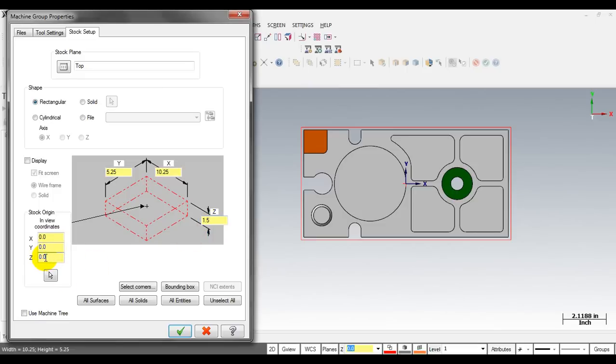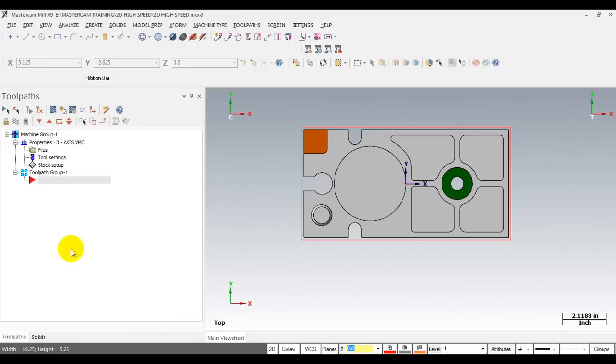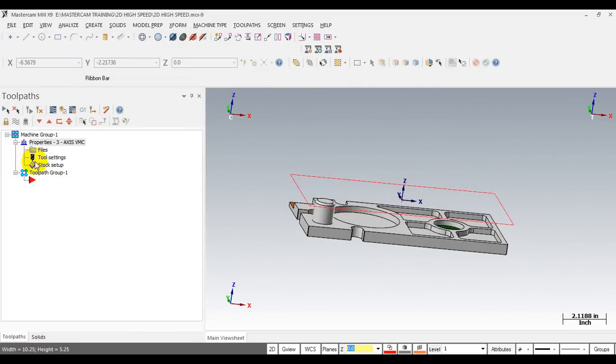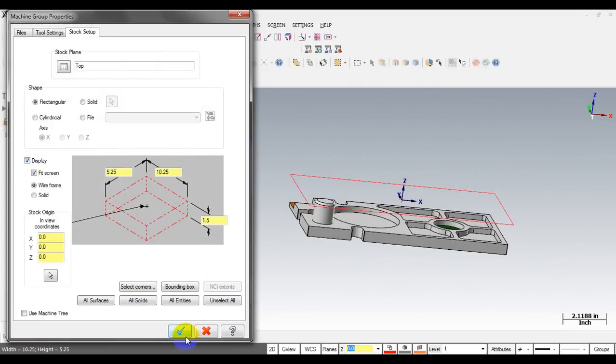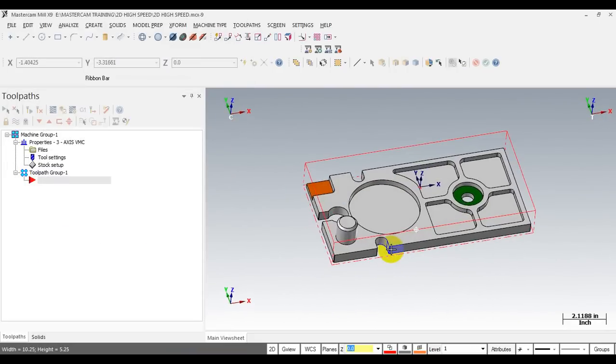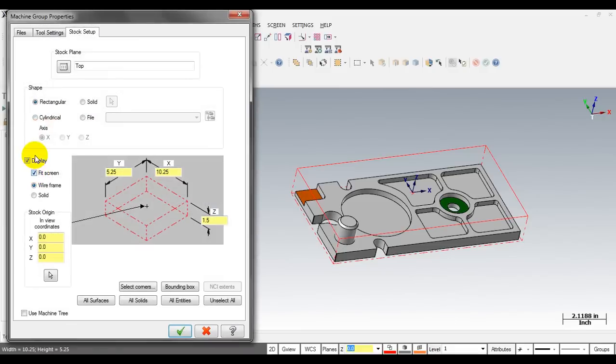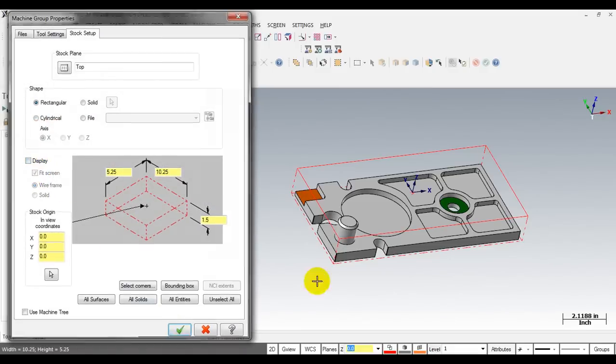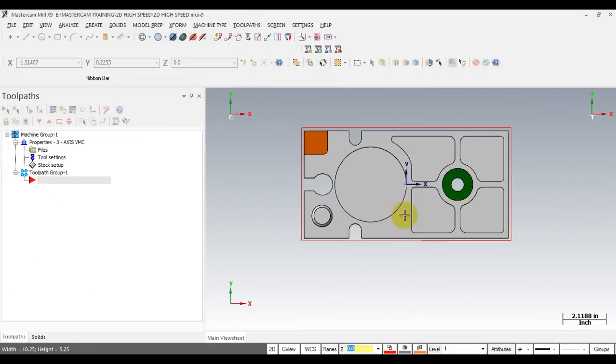I will leave no material on the top. For example, this stock had been faced before. I just want to keep focus on the high-speed toolpath only, so I skip other sub toolpaths. Oh, I forgot to display the stock. You can click Display here to see what the stock looks like. Yes, that's our stock. No need to display it. Just keep it hidden.